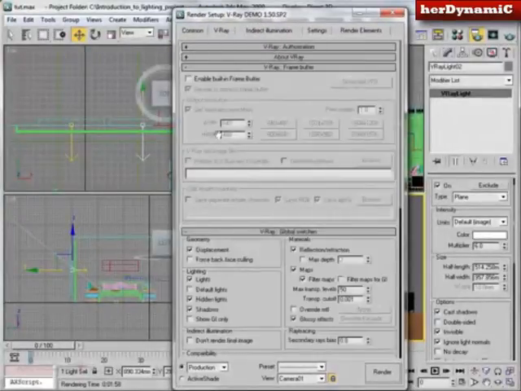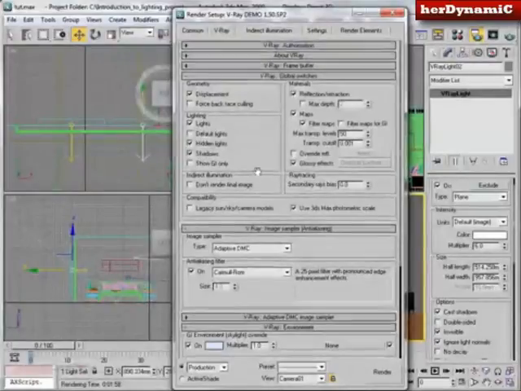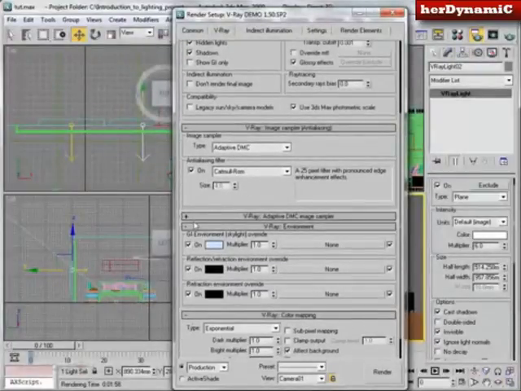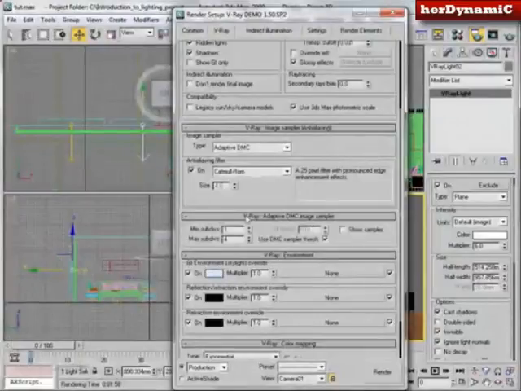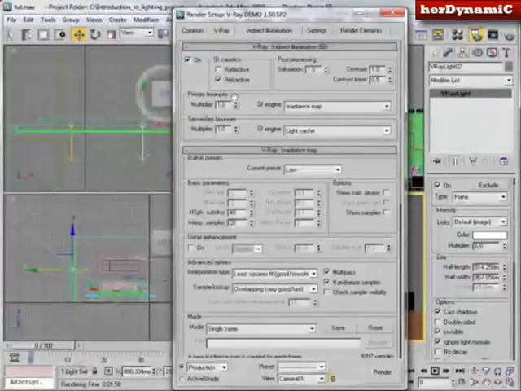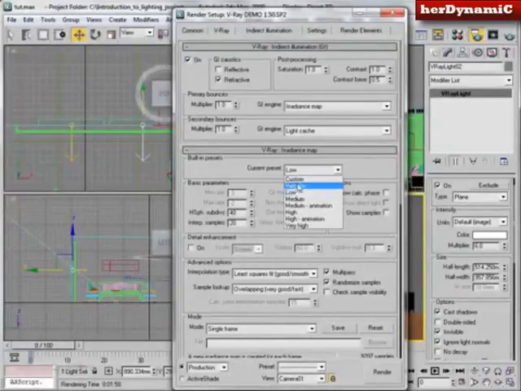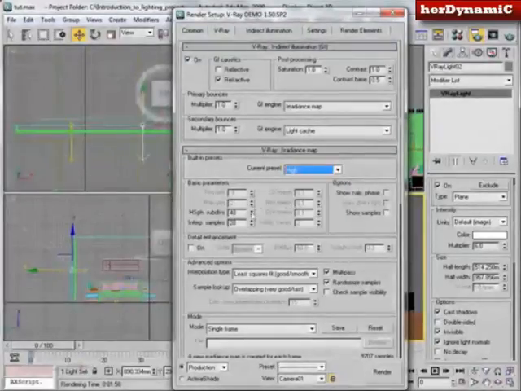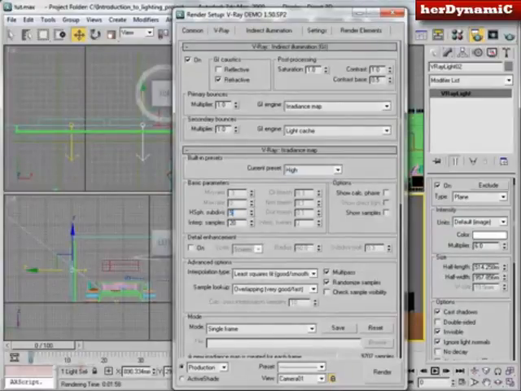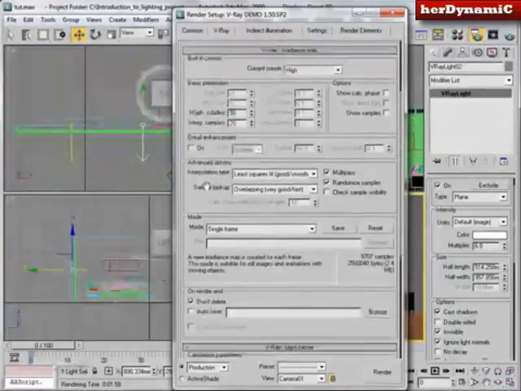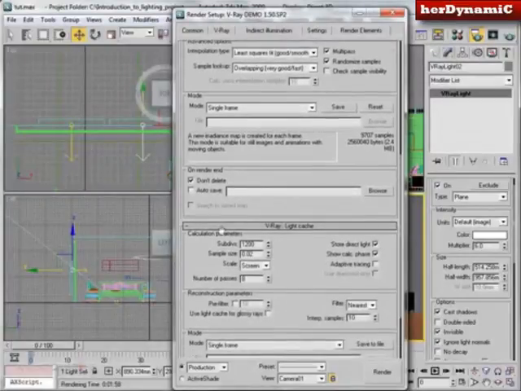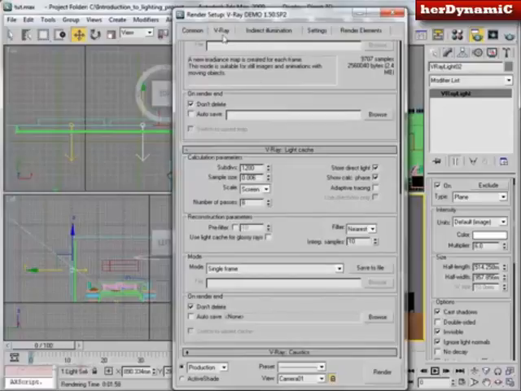Go to V-Ray, and let's go to the V-Ray DMC image sampler and increase the minimum subdivisions to around 2. Go to indirect illumination and change the current preset to high, and also increase the subdivisions to around 50. Rest of the things are okay. You can increase the sample size to, let's say, 0.006. Alright, and everything is fine.